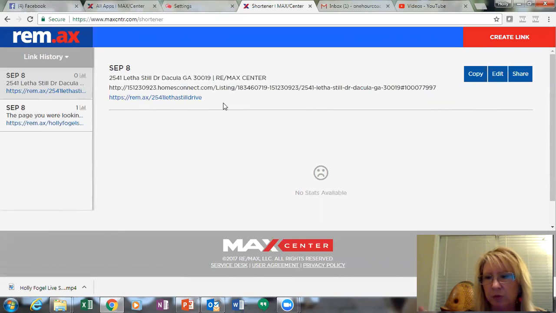If one of you were to try to go ahead and create this exact shortened URL, customizing the back end with 2541 Latha still drive, it would not work. So that's the little caveat. Once they are taken with the customization at the back end, that's it, they're gone. So as soon as you know you're going to have a property, go ahead and grab it, because now you can do all this marketing with it.